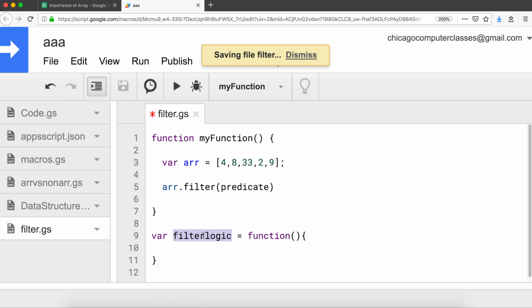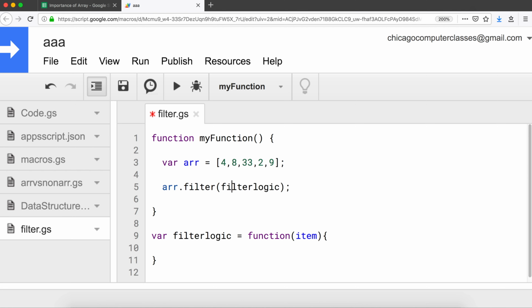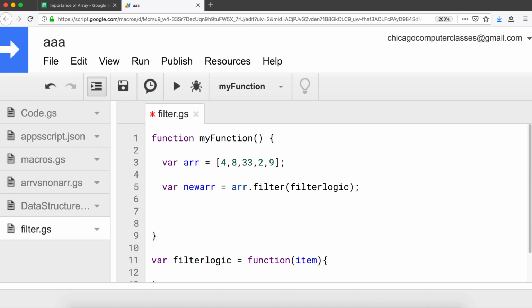Now I'm using this way of creating a function because I don't want that function to show up in my runnable functions here. And this function is going to accept a parameter, item. Then I'm going to use that function in this filter, so that's going to be that same filterLogic. From here, I'm passing that function to this array, so that will return a new array. No space there. And then we can log the results of that new array. Here we go.